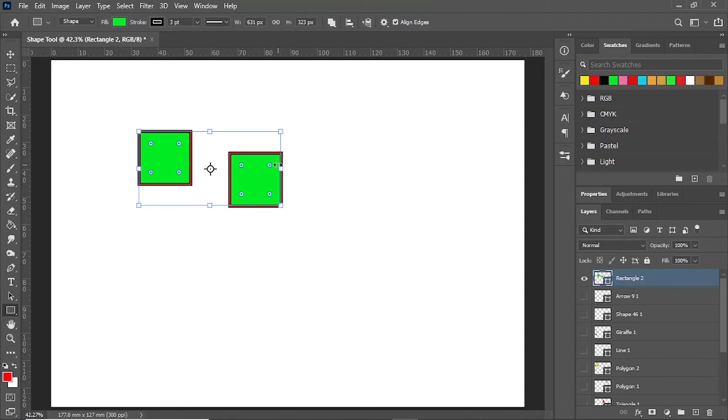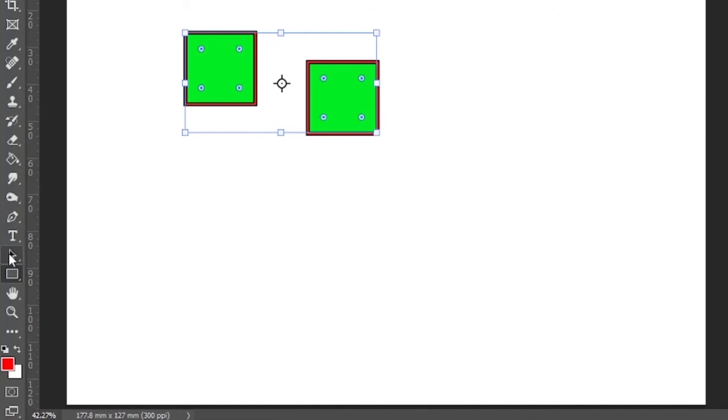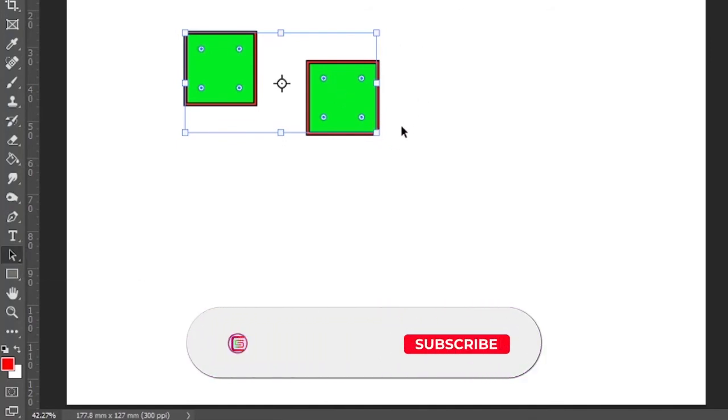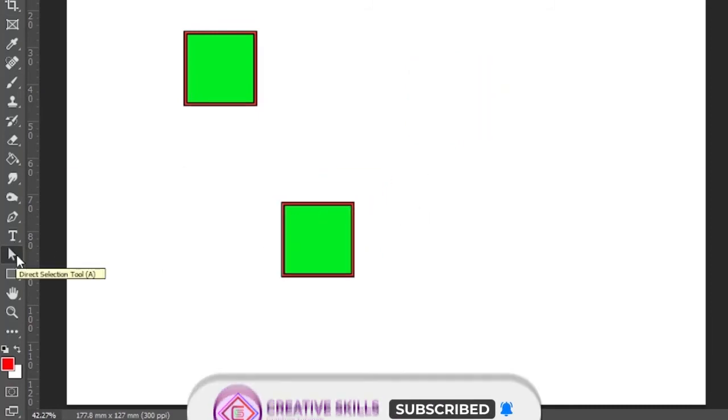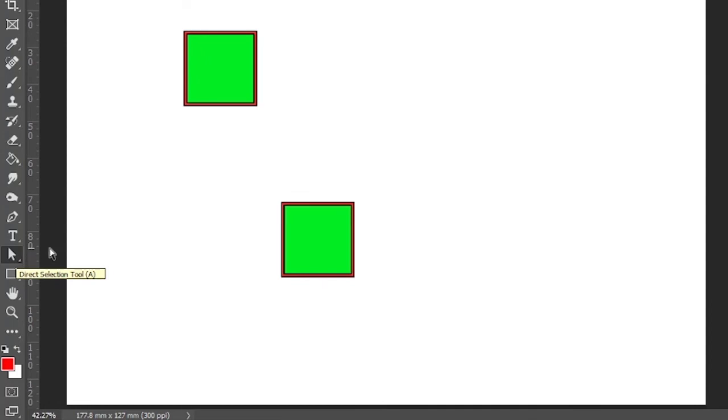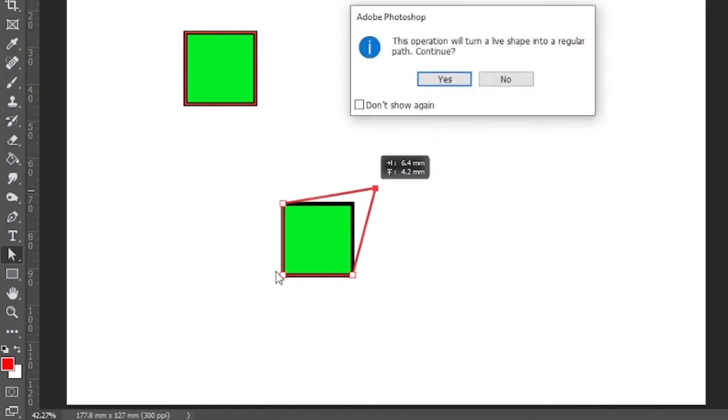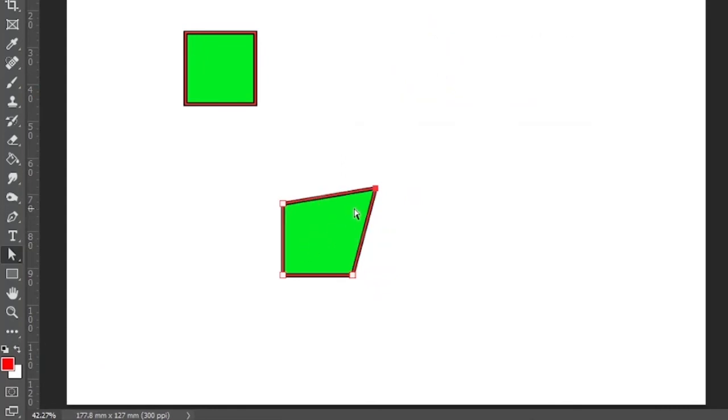And if you want to move the position of the square, you can simply select the path selection tool, and you can select any of the squares and move it according to your wish. And if you want to change the shape, you can simply select the direct selection tool and change these points. Now Photoshop is asking that this operation will turn a live shape into a regular path. Yes, I want to change. Simply I have changed my path.